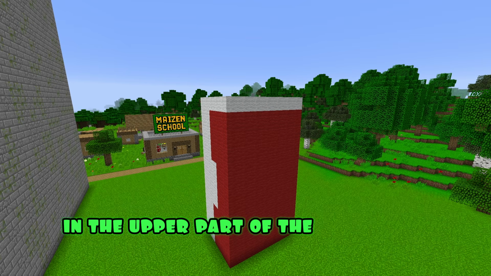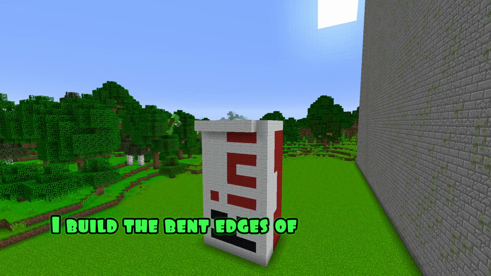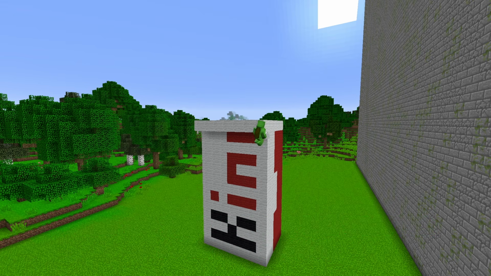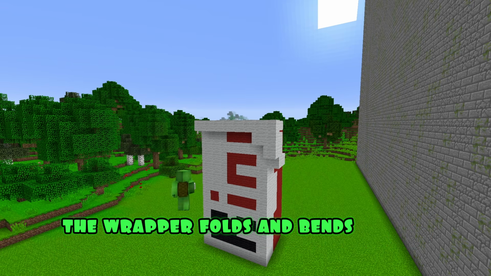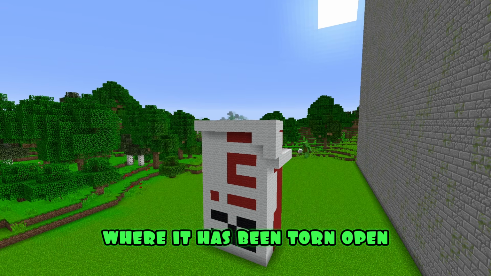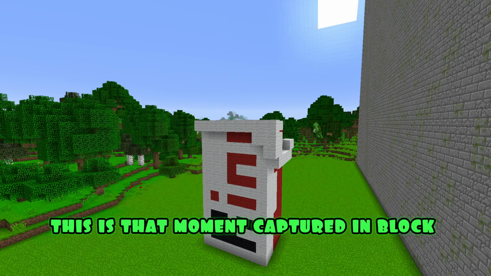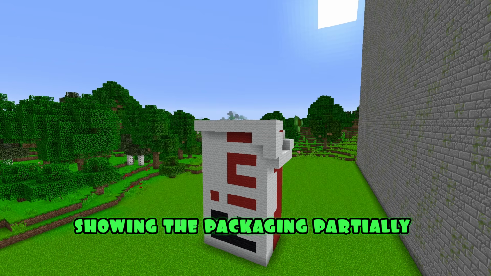In the upper part of the chocolate bar, I build the bent edges of the wrapper from white wool. When you open a real chocolate bar, the wrapper folds and bends at the top, where it has been torn open. This is that moment captured in block form, showing the packaging partially opened.